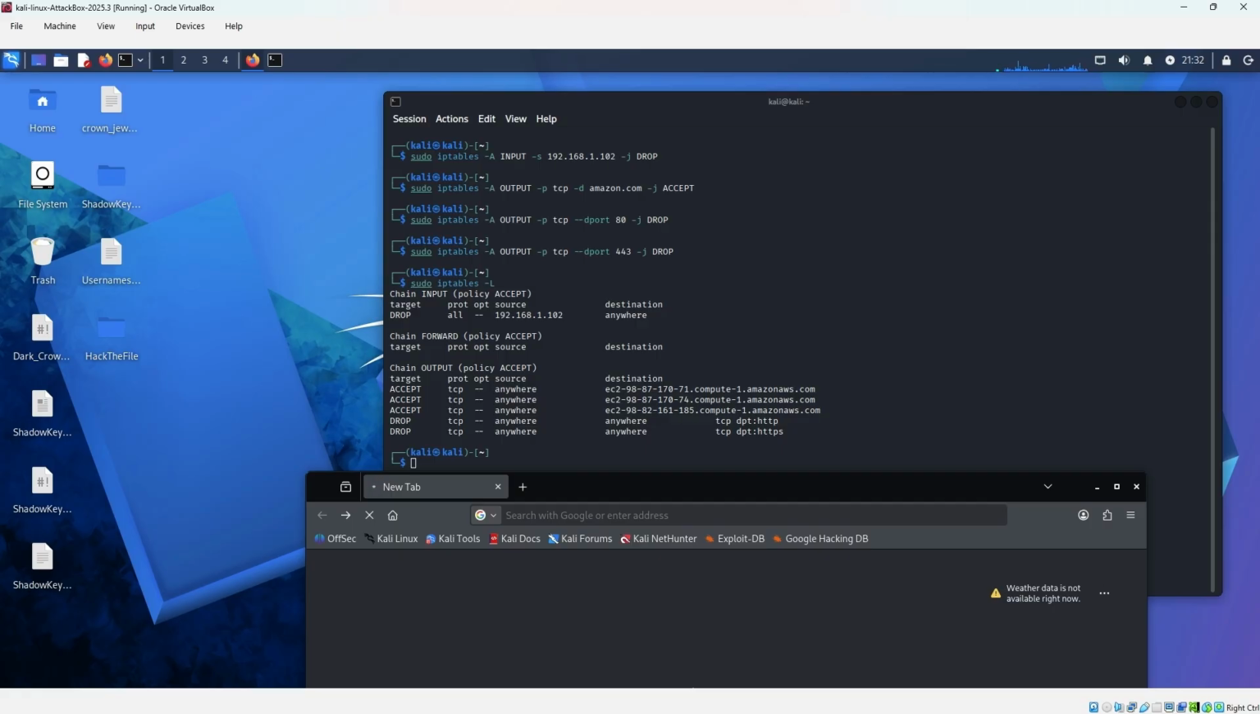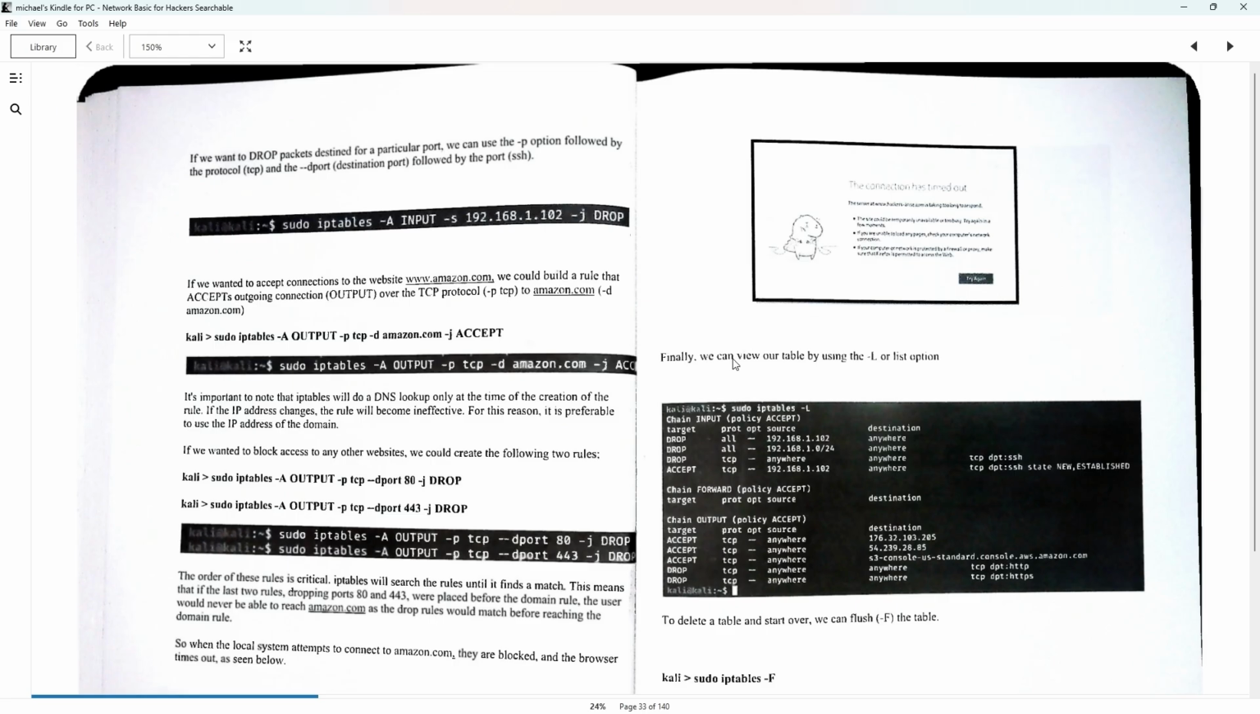Anyways, this is the second time I've recorded this, but it says finally we can view our tables by using the -L. So sudo iptables -L. So that's what I did.